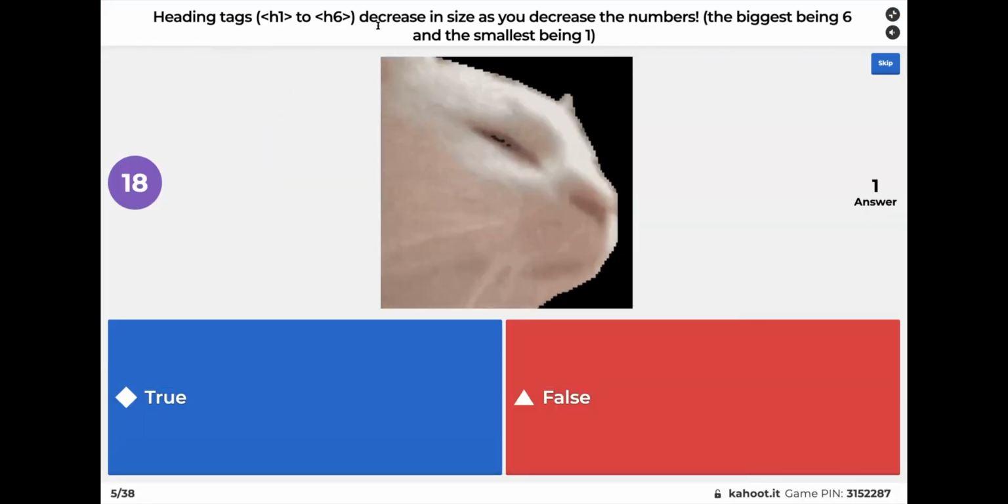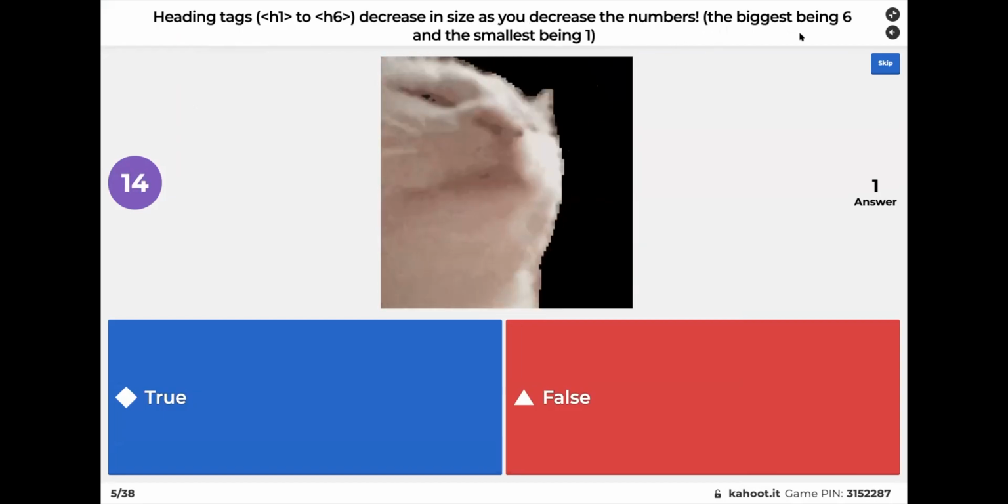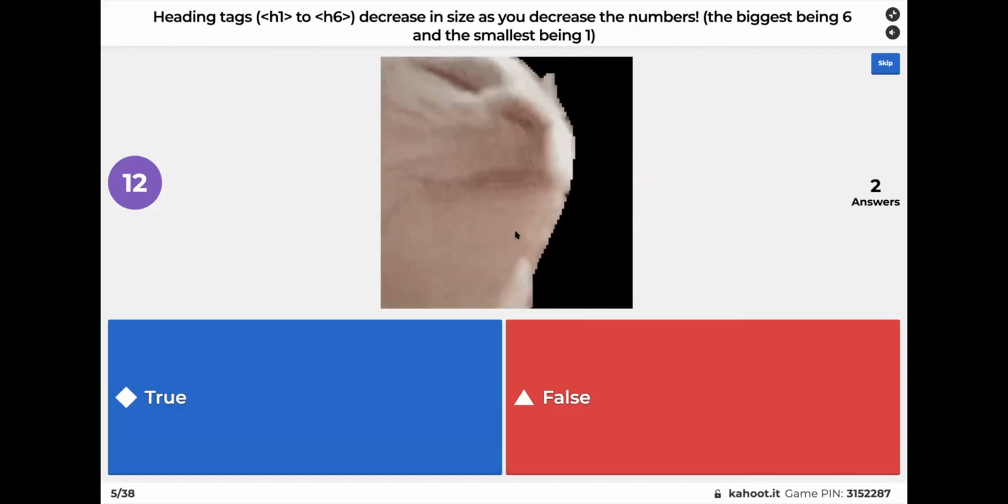Okay, heading tags decrease in size as you decrease in numbers. So the biggest being 6 and smallest being 1. Is this true or false?